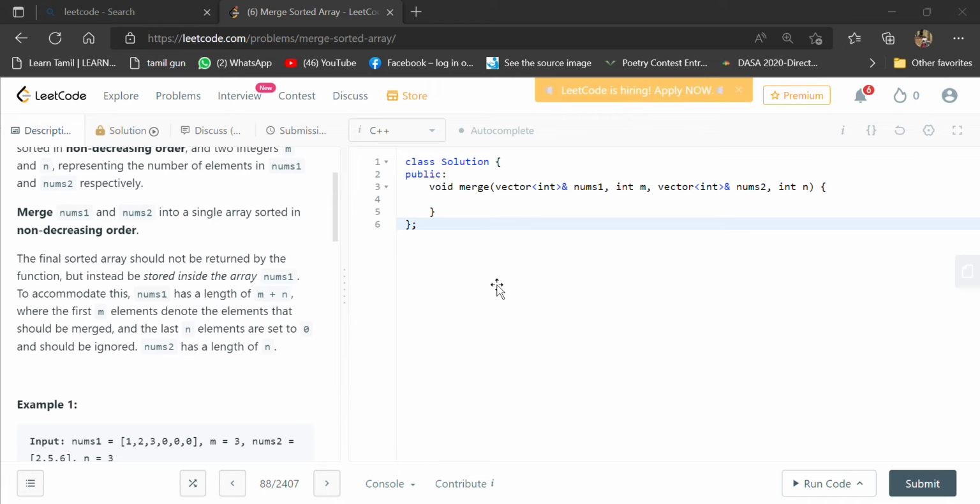Now we are going to check a condition. For example, if the element that P2 is pointing to is greater than the element which P1 is pointing to, 6 is greater than 3, then we will just write this 6, that is nums2 of P2, into nums1 of I, the ith position. 6 will come here, so it will be 1 2 3 0 0 6.